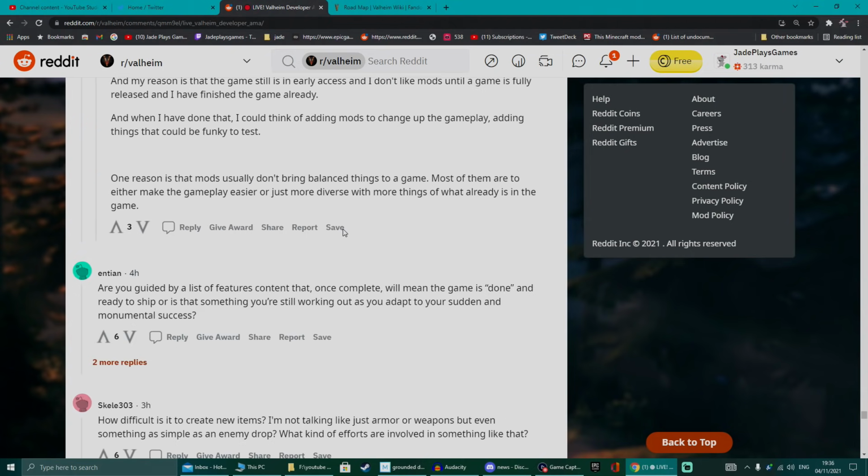Also, the flip side is that Smithy answered and said that yes, one reason is that mods usually don't bring balanced things to a game. Most are either to make the gameplay easier or just more diverse, with more things of what is already available.